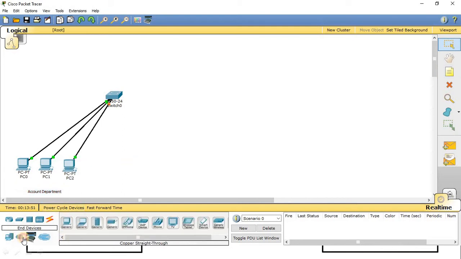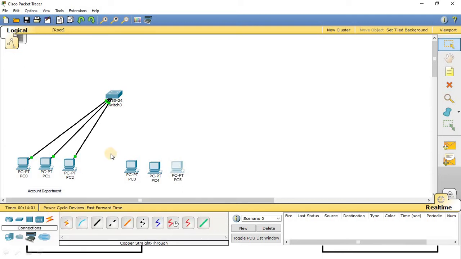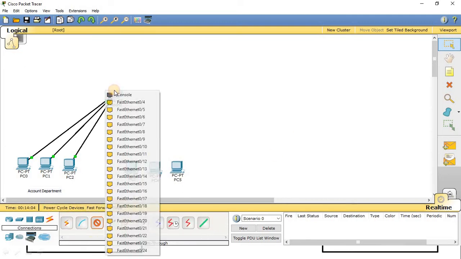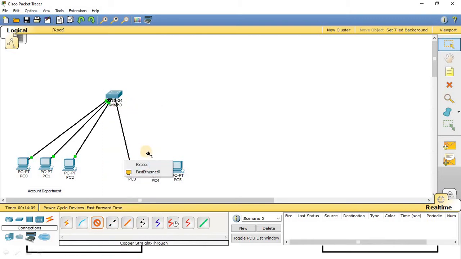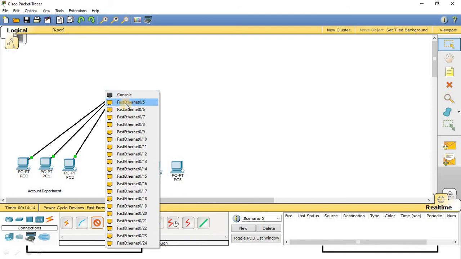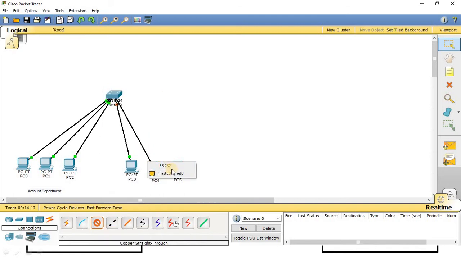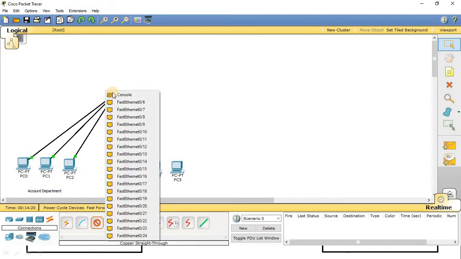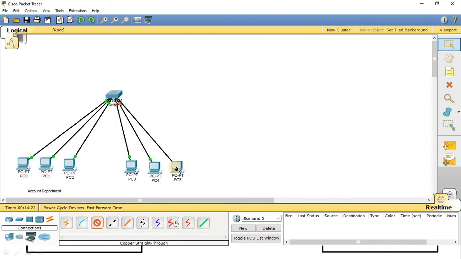Let us take another 3 computers. I have taken another 3 computers. These 3 computers belong to the sales department. Let me first connect with cable. Already 3 ports have been occupied by the first 3 computers. I will connect this cable here to the computer LAN port. Another port I will use, FastEthernet 0/5, for connecting this PC4, and for another cable I will use FastEthernet 0/6. I will connect here to this LAN port. Okay, and these 3 computers belong to the sales department.